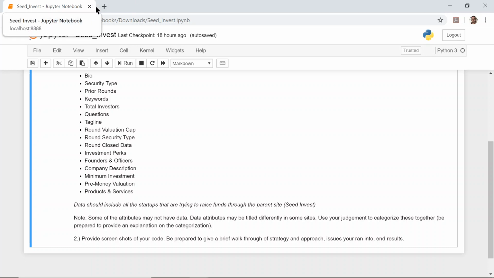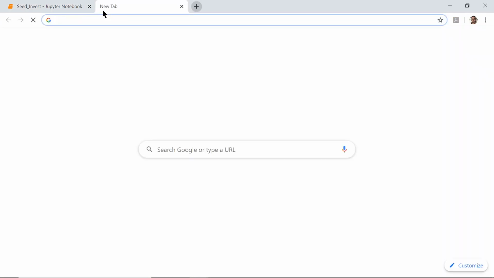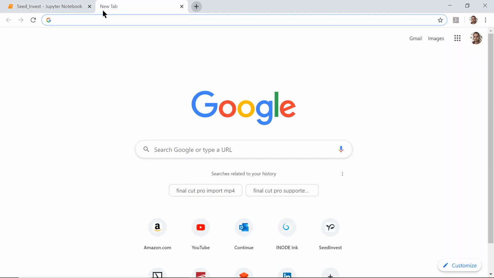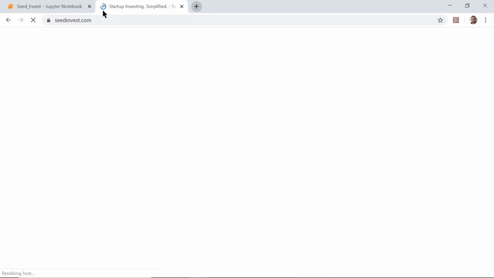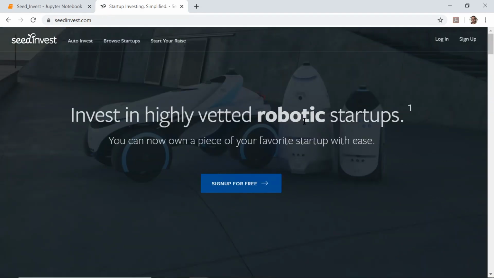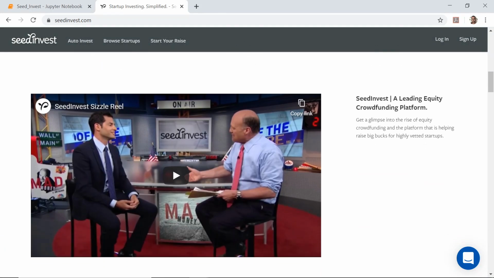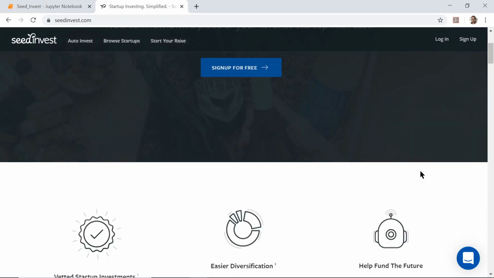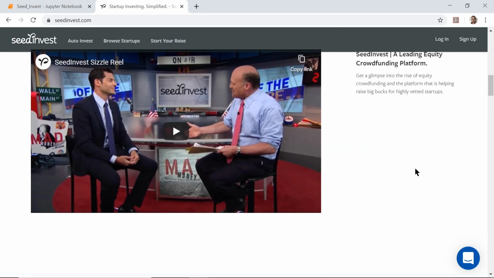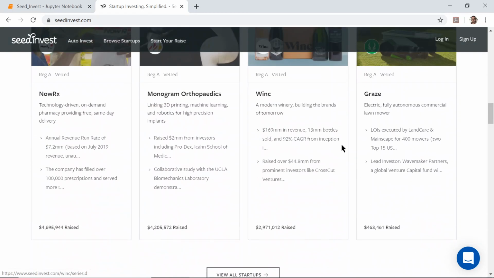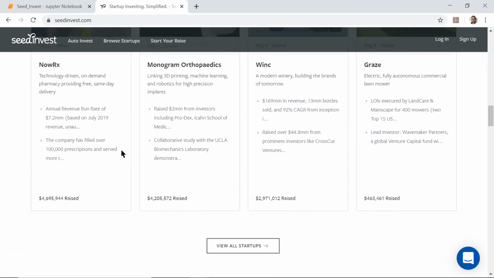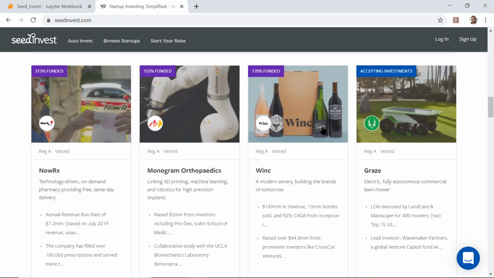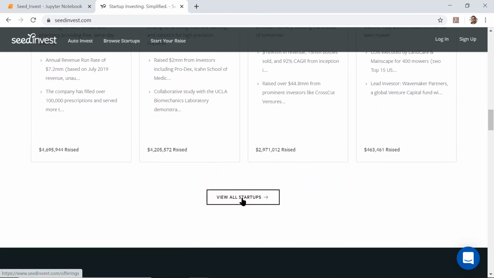Okay, so first let's go ahead and open seedinvest.com and see what it has to offer us. So as we see, if we scroll down, it says it is a place where startups can try to raise funds for their activities. And here in the bottom of the page, we see there are 4 startups, and it says view all startups, and there's a link.